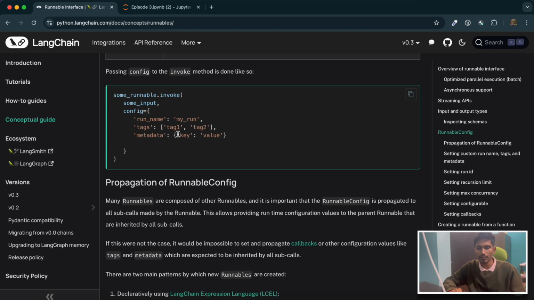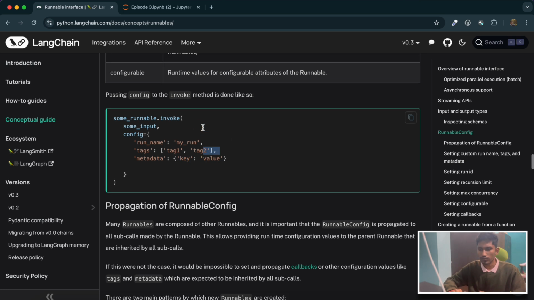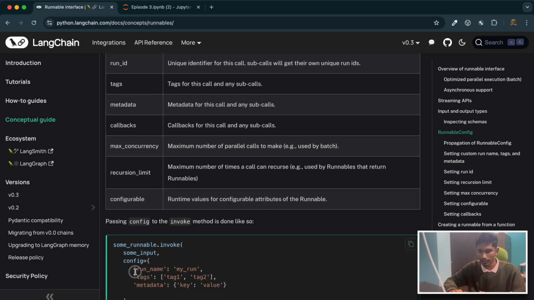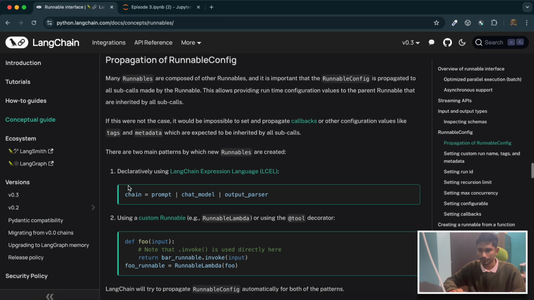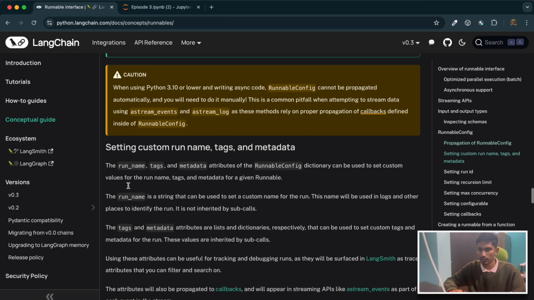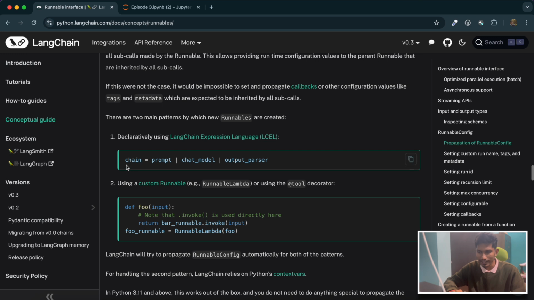And here we can pass any kind of metadata configuration that we want. But the parent keys of this runnable config have to be one or more of these. So that's how the runnable config works. This is what a chain looks like. This is just a gist I'm giving you about a chain.